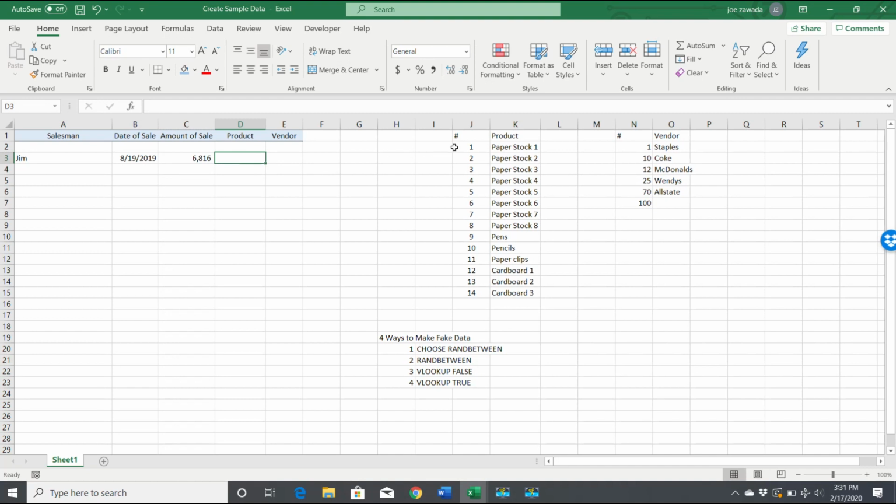Now let's say a product. Say we have a lot of products, like here. Here's a list of products. We have 14 products that they sell. We could do it in this format, choose ran between, type in all 14 products, and have the random number between 1 and 14. I mean, that would work.